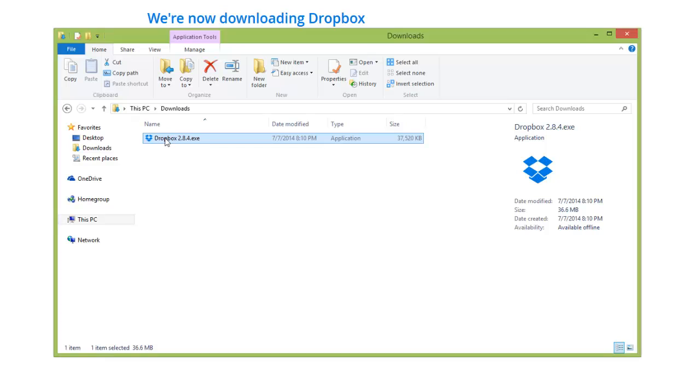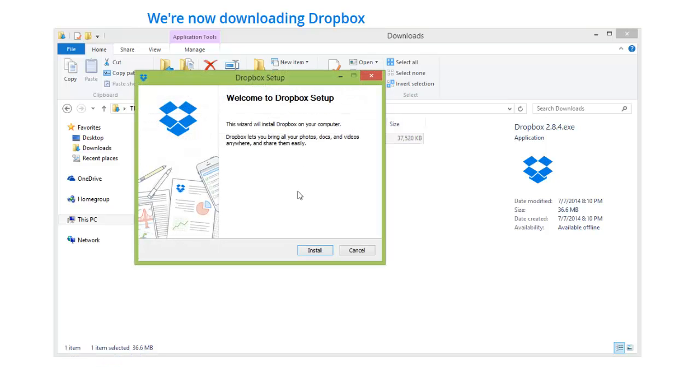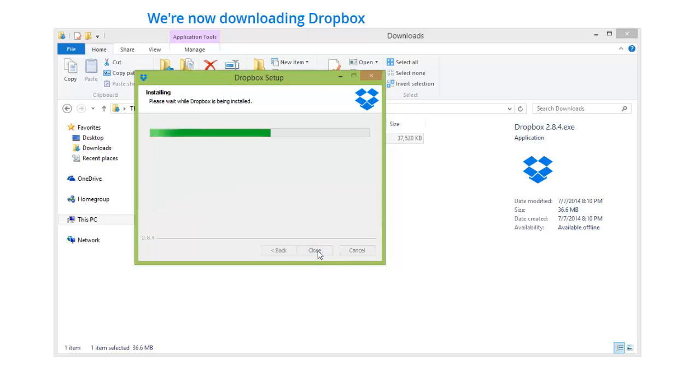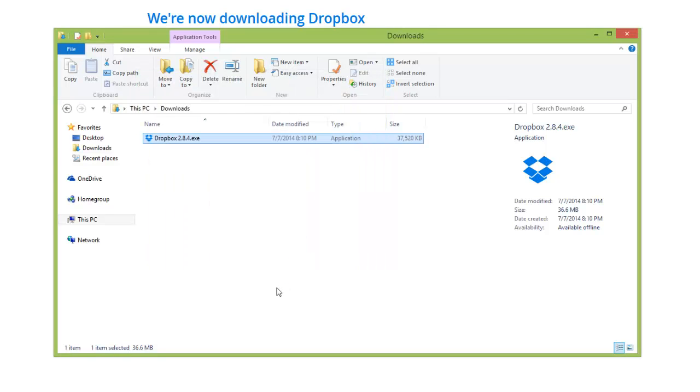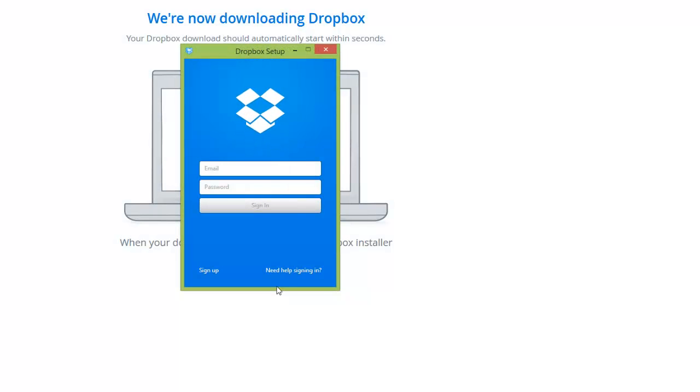This again might take a couple minutes, and you may need to give it some permissions, and that's fine. Alright, and now we're at the setup, so we'll click on Install. It says Dropbox is being installed. We're going to let it do its thing. And now here we go.